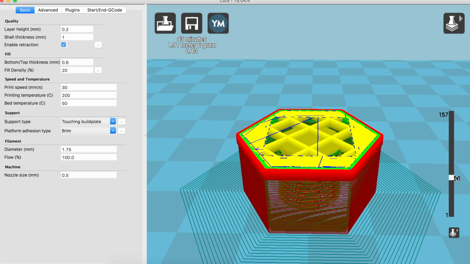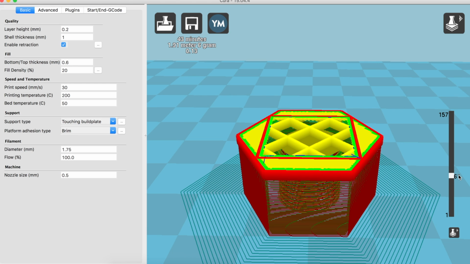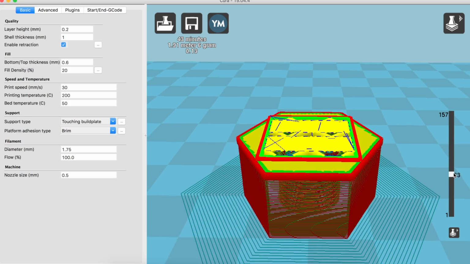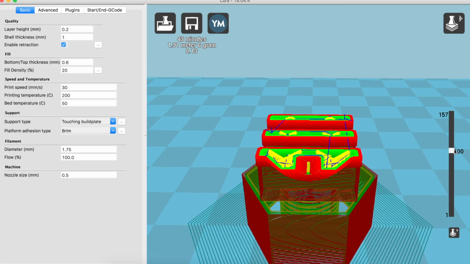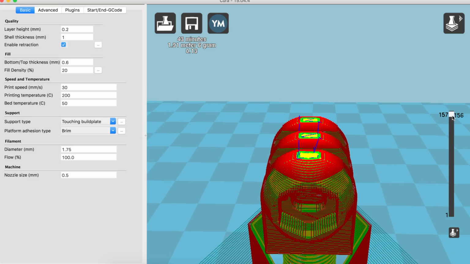So now you can see we get up here and we get 1, 2, 3 layers, right? Just like we said we were going to get for the bottom and top. And then we keep going, and everything seems to be good.